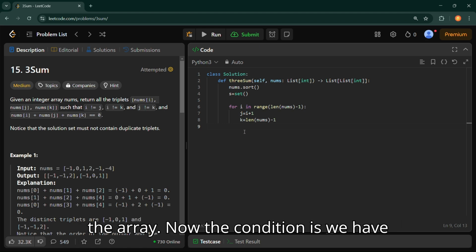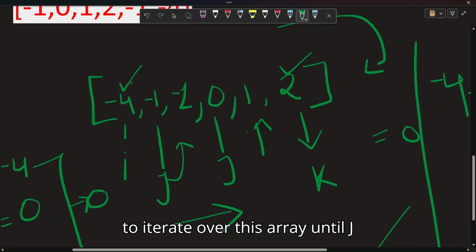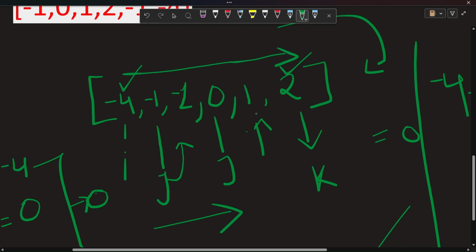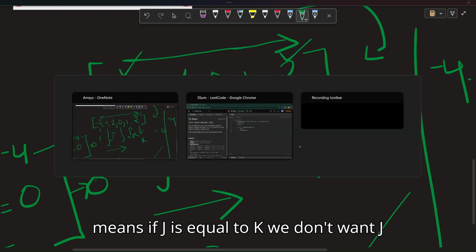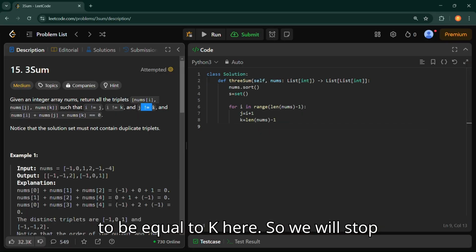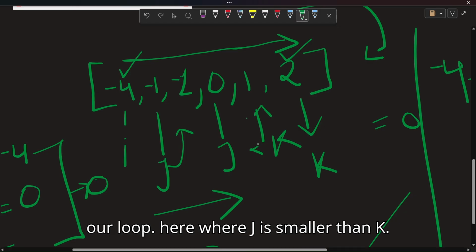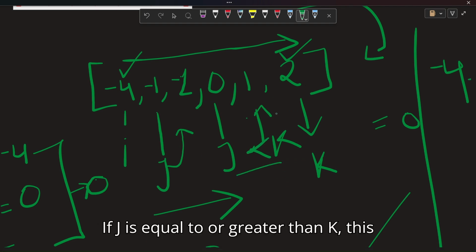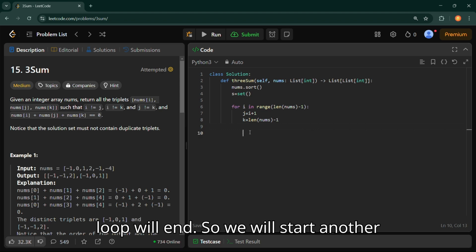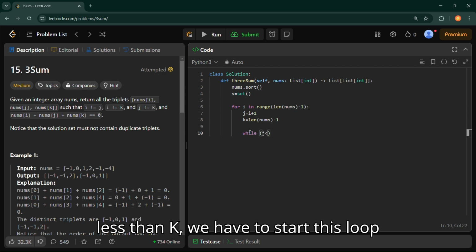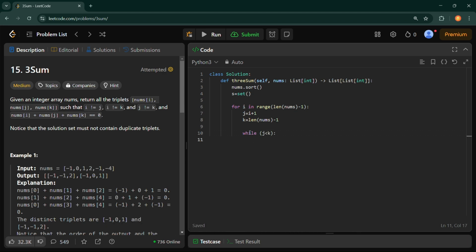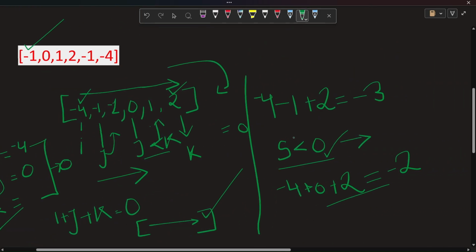Now the condition is we have to iterate over this array while j is smaller than k, which means if j is equal to k, we don't want that. So we will stop our loop when j is equal to or greater than k. So we will start another loop: while j is less than k, and then we will calculate our sum.